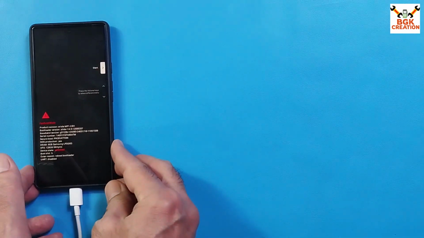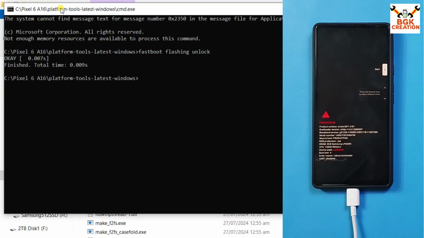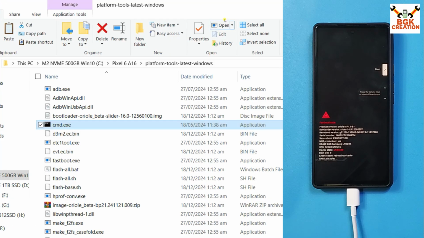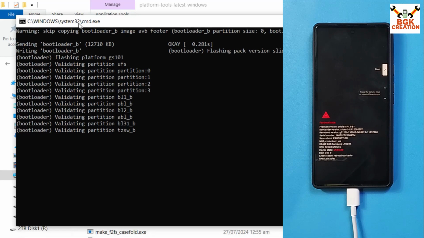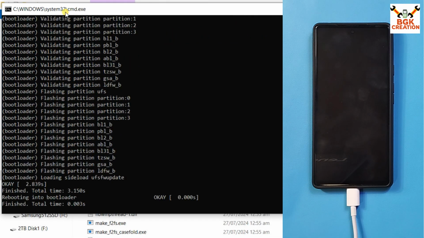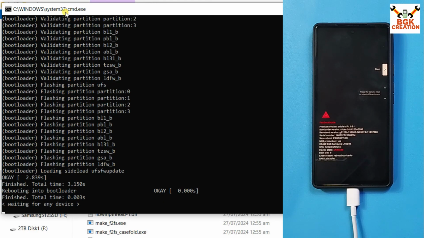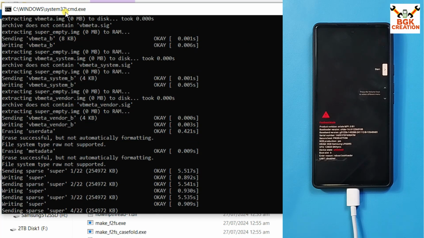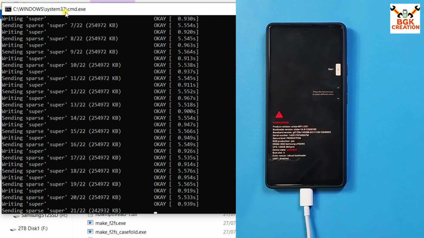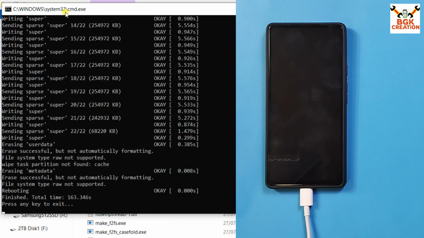Now coming back to the computer screen once again, I will close the command window. Then simply double click the flash-all file. The flashing of the Android 16 beta ROM will start on the mobile phone. The mobile phone will reboot once or twice maybe. Just wait and let the flashing complete, then we will continue. When flashing is completed, the mobile phone will automatically reboot and start booting to Android 16. You can press any key to exit the command window.